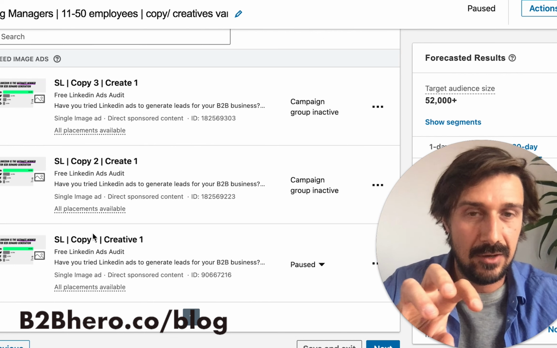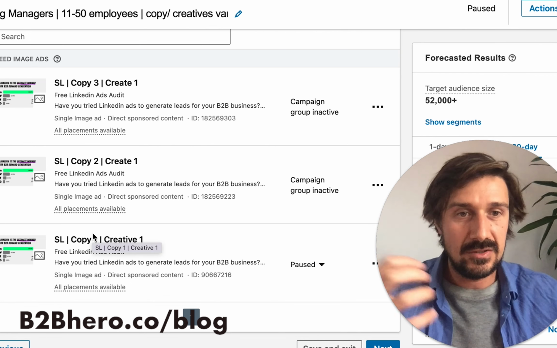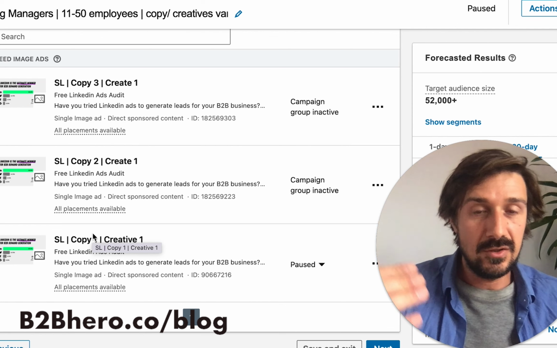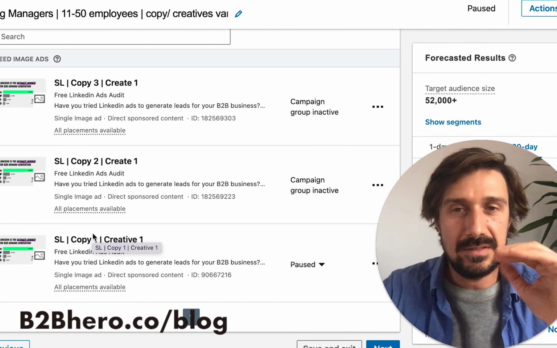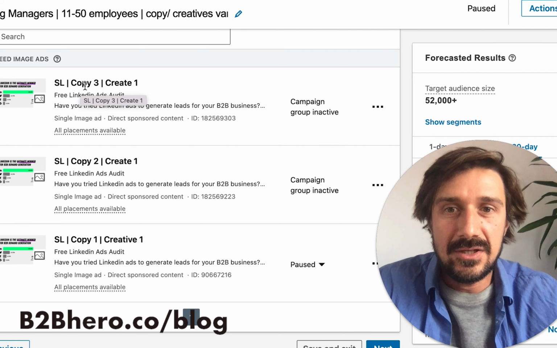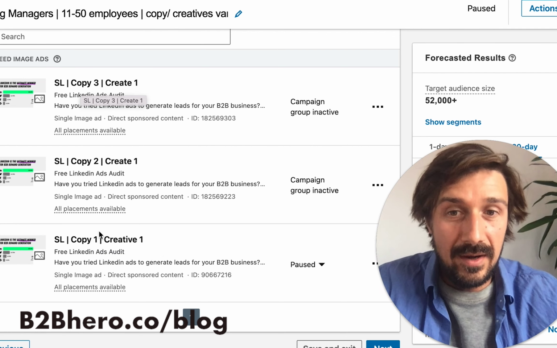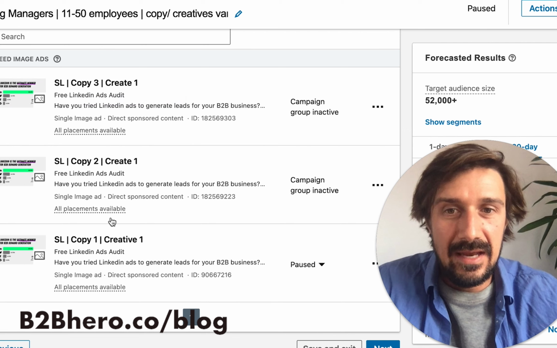So this is going to tell you, okay, which copy version is doing better? Is it this short version? Is it this more direct version? What is it that's doing better? So you can test that. And then the third one, I would actually have copy one again and creative two. So here you're testing two different copies, and in this one you're testing two different creatives.